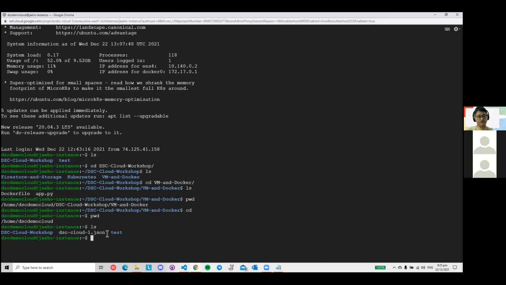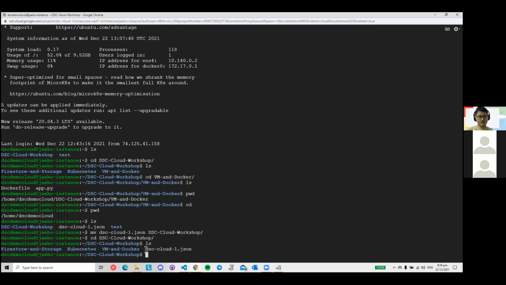After we have the JSON file here, we will need to move it inside the DSC Cloud Workshop folder. Remember how Jho taught you? We need to move this file to the folder here. To move it, we type mv, which stands for move, and then we type ds, and press tab to autofill. Then we type ds, and tab to autofill the folder name, and press enter. After the move, we go inside the folder by typing cd DSC Cloud Workshop. After you are inside and type ls, you will see your JSON file is here.